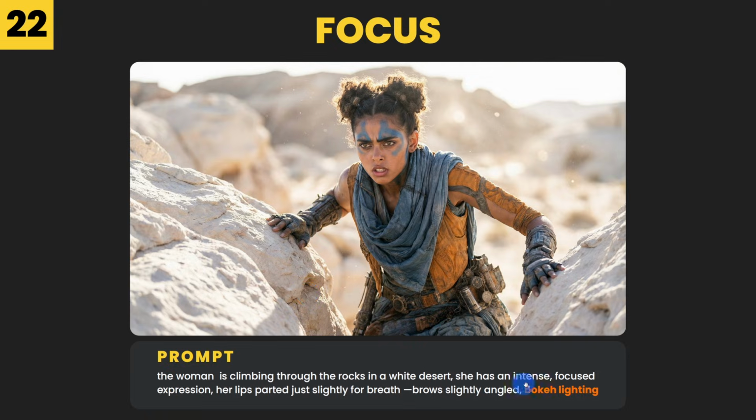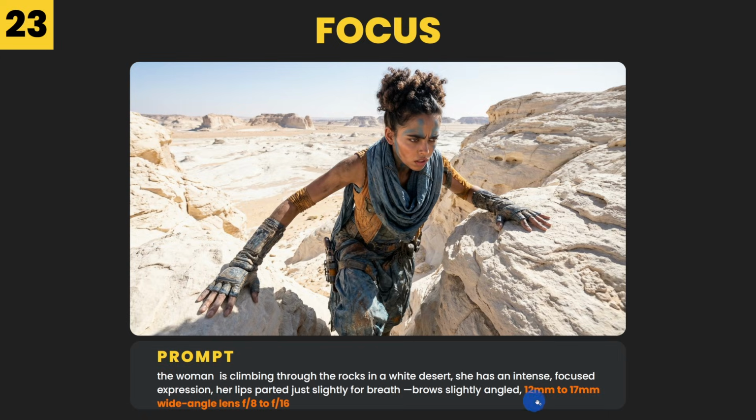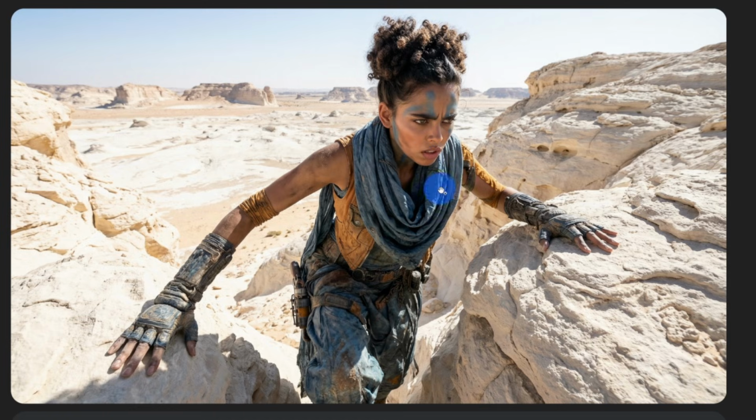You could also use only the keyword bokeh lighting, and then we get these kind of results. And this is ideal for stylish film-like shots with soft blurred light in the background. Now, if we use 12mm to 17mm wide angle lens f8 to f16, then we get this kind of result. And we call this deep depth of field, where almost everything in the scene is sharp and clear and is perfect for getting a much wider view of the whole scene.